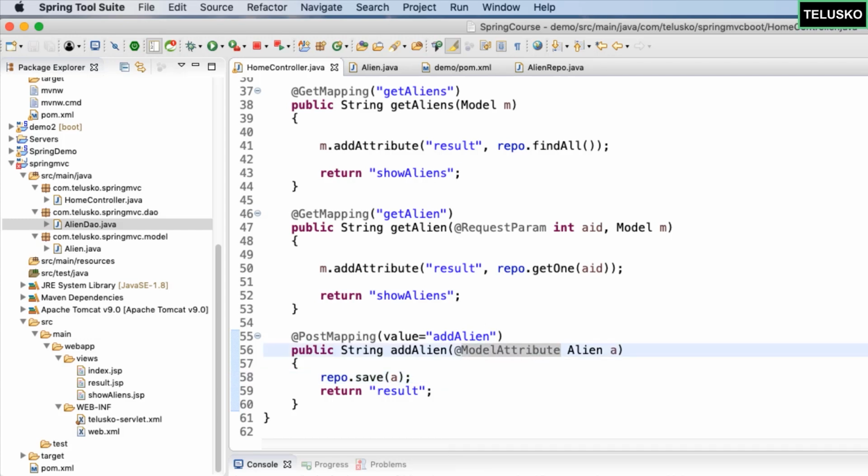Let me repeat, we are not doing any commit and rollback part here. Everything is done by Spring. So let's relaunch the application. In fact, in normal Spring MVC as well, we were using @Transactional. So we were not doing those begin transaction, commit transaction parts.